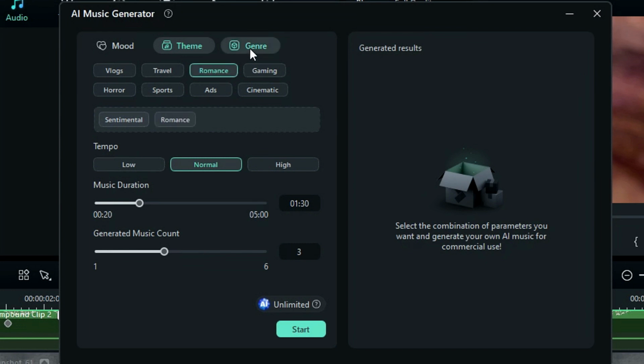Then in genre, you will get only those music options which suit the mood and theme. Here select beats or any other option. Just try it out by yourself. Then you can set tempo to low, high or normal. I personally prefer normal. Then you can create music up to 5 minutes or minimum 20 seconds.